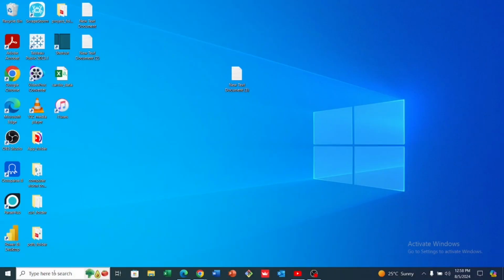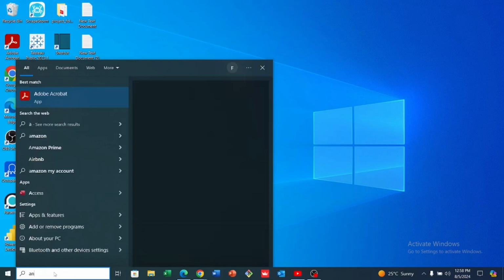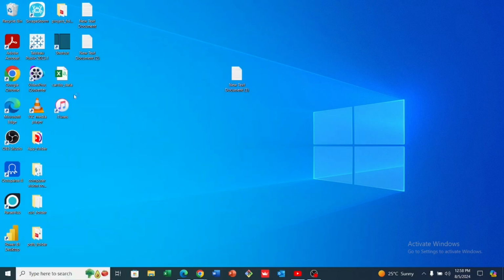After successfully installing your Anaconda on your system, you can click on your search box here and type in Anaconda and open it on your system. So let's wait for this to initialize and load up.